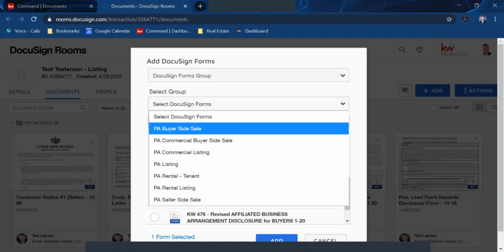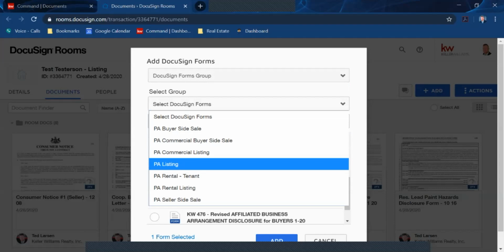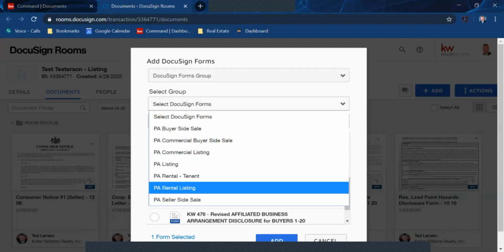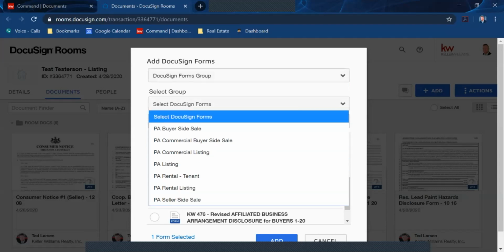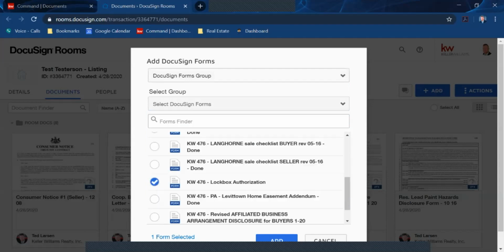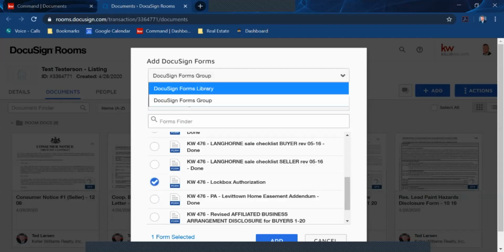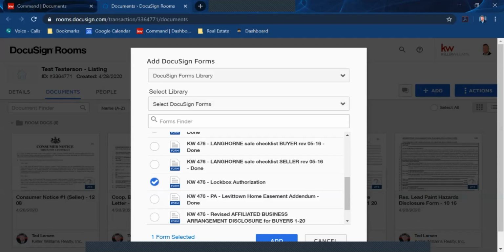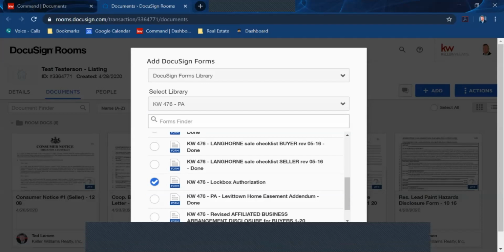If you want a buyer side transaction or a commercial transaction, all of those forms, group specific, you can select by group. But if you're just looking for the 476 forms, you can just do the Docusign library, 476. Those forms will populate. Click what you need to add to that specific transaction. Click add at the bottom.